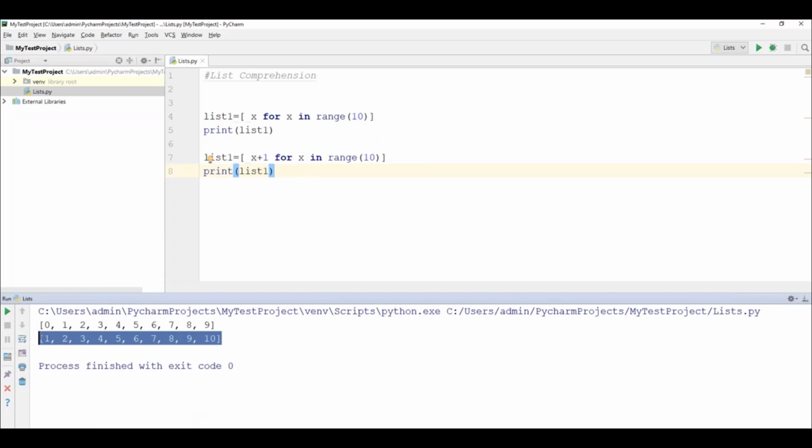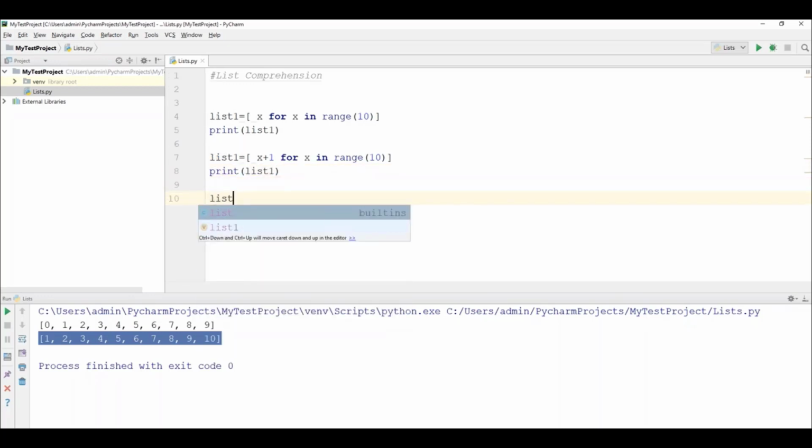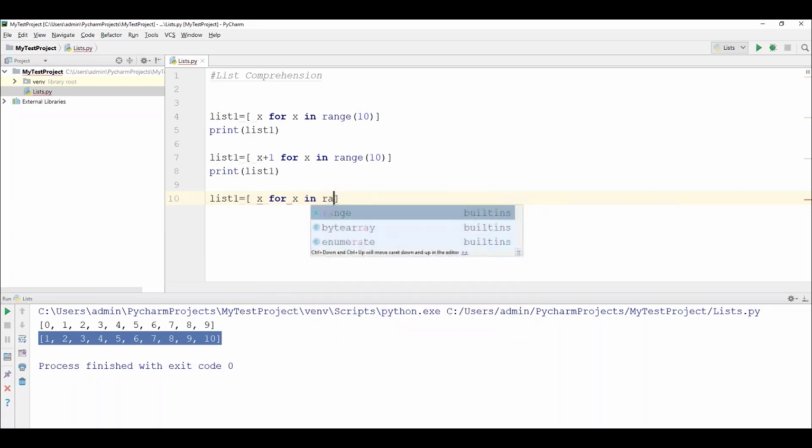Okay, this is another scenario. For example, I want to store only even numbers, let's say 0, 2, 4, 6, 8. So I want to store only even numbers between 0 to 10 in that list. So how can we do that? I will create one more list. Observe the same logic again in the bracket: x for x in range. In the range, I'll just say 10 again, same range.